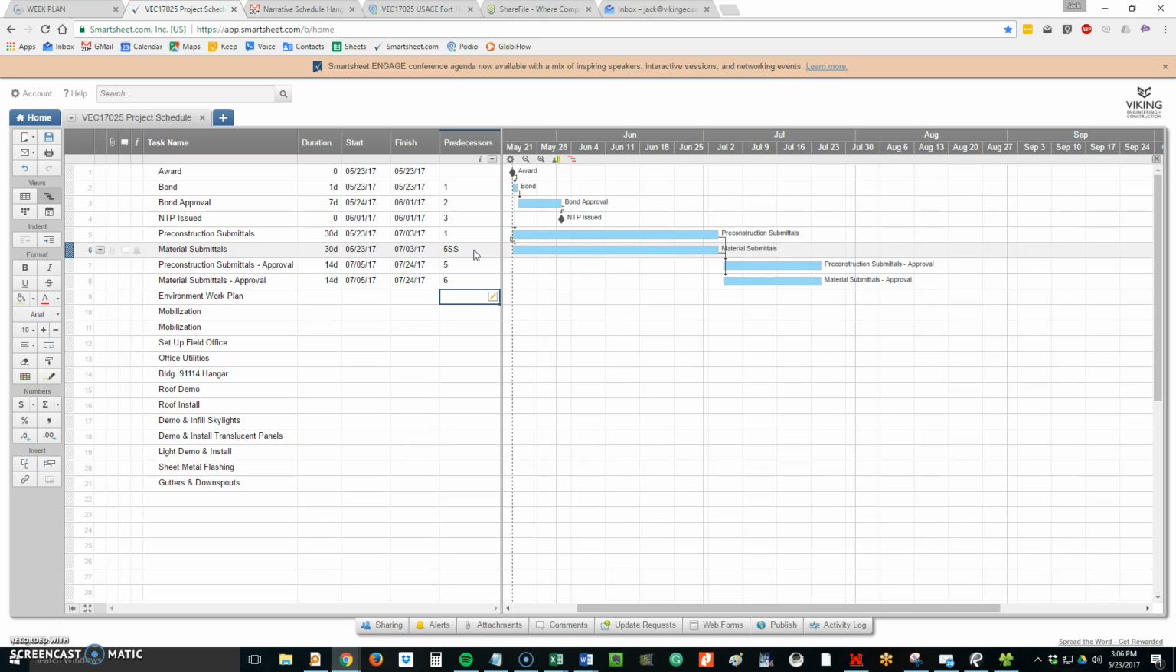Environmental work plan, he's got 40 days. I have no idea why you would need 40 days on this. That does not make sense at all. But I'm going to put in 40 days. And I'm going to say that's after the award as well. Or I'm going to say that's going to go as part of the pre-construction submittals. Does not really make sense, but that's okay.